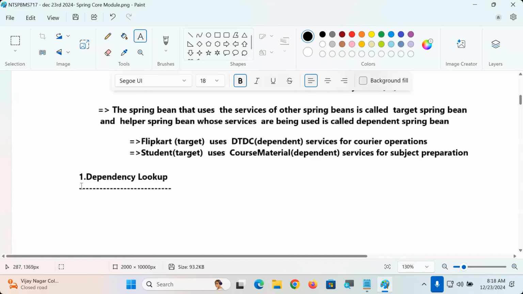Yeah, dependency lookup, guys. Everyone concentrate. Here, the target Spring Bean writes logic and spends some time to search and get the dependent Spring Bean from different resources. So ultimately, the target Spring Bean pulls the dependent Spring Bean from different resources, or not, guys. Pulling means bringing from other places.